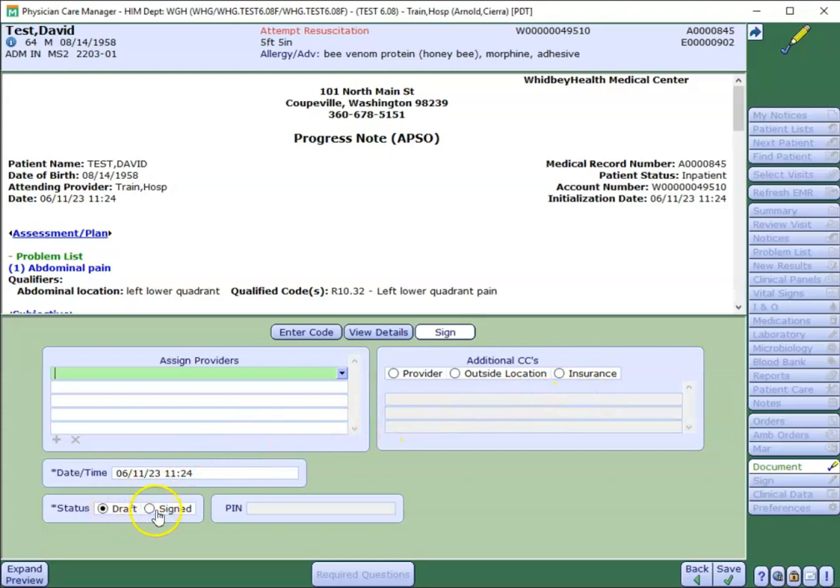And then I can mark it as a draft or I can mark it as signed. If I mark it as signed, I put in my PIN and it would sign the document. Drafts are available for the staff to see as you continue to work on them. And I'll select Save.